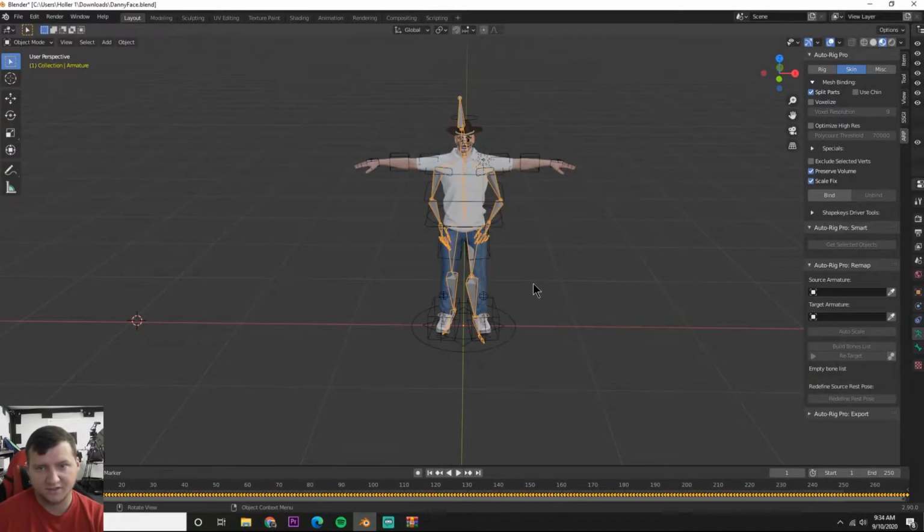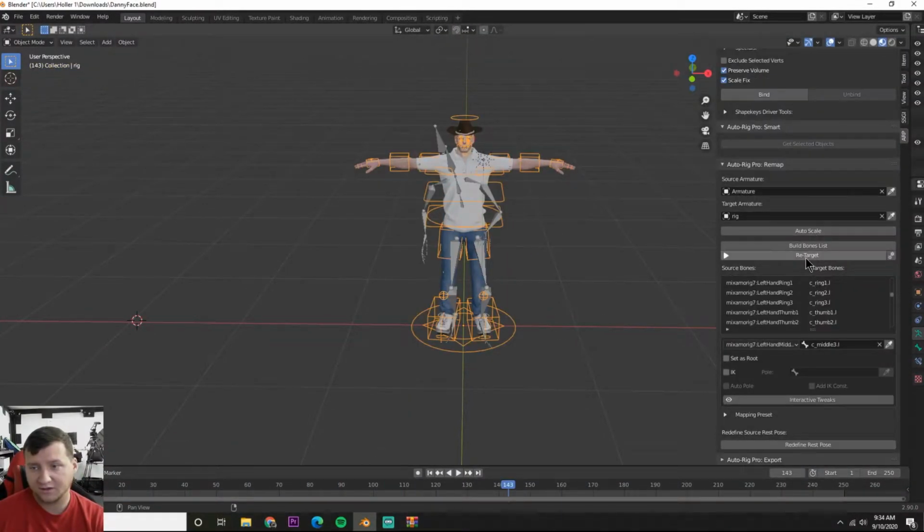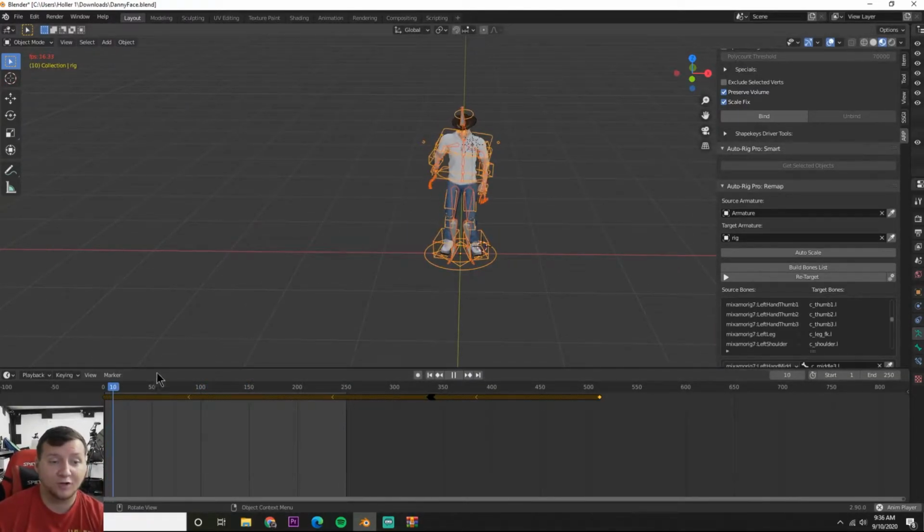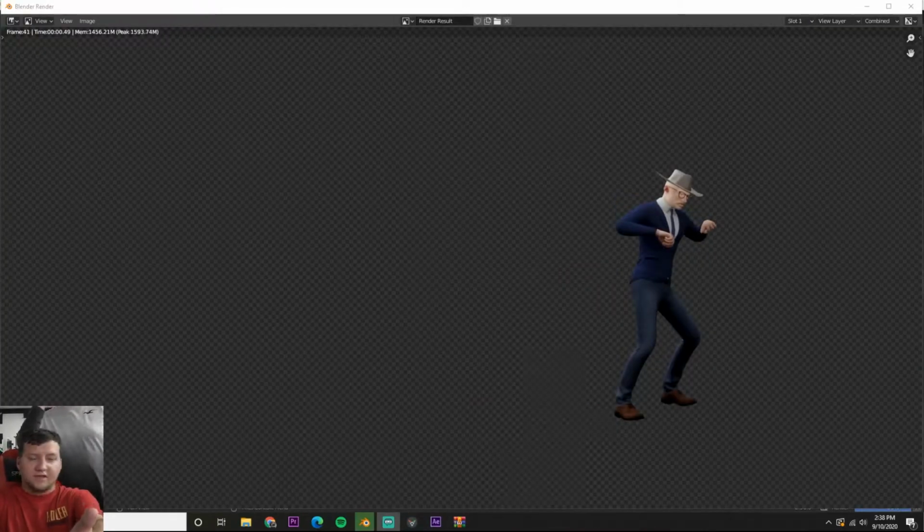Locking hip hop, here it is. All right, so there we go. Let's go ahead and retarget and let's see what it does. All right, so we have one of them dancing. Let's get Robert dancing. Robert blending out right now.